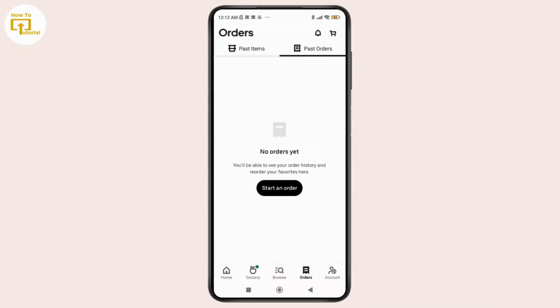After that, Uber Eats may ask you for a short description or to select which items were affected. So simply fill that out and tap on submit. After you submit the form, you'll get a confirmation message, and in most cases a refund or credit is processed within a few minutes to a few days. And that's it. That's how you can request a refund on Uber Eats.